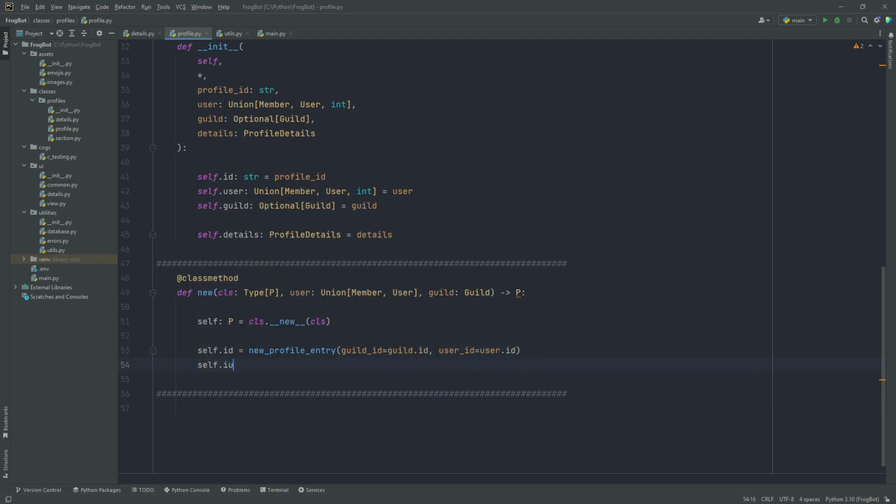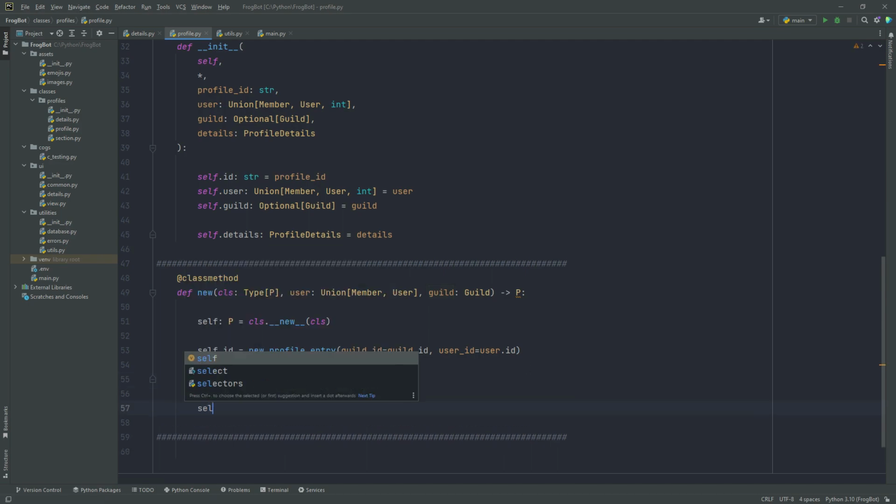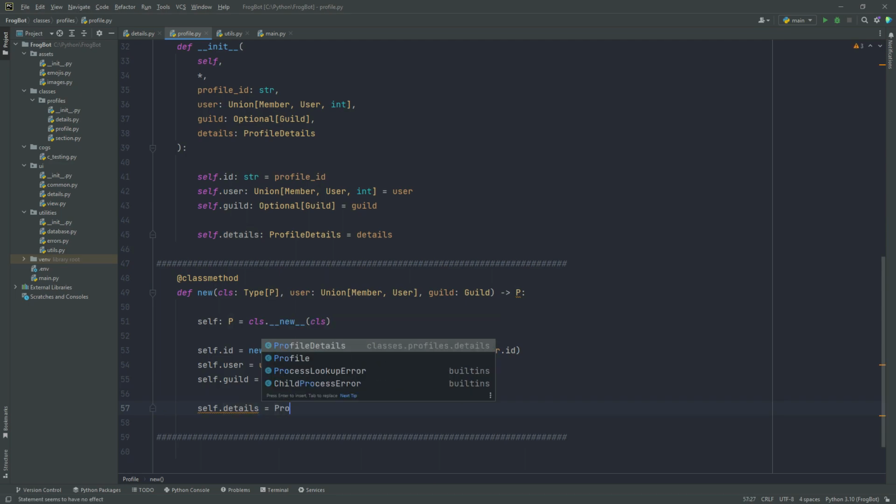So self.user, we can just put equal to the user that we passed in, and then self.guild is equal to the guild. Okay, so lastly, we want to say self.details is equal to a new profile details, okay? And then we're going to pass in self, which is the name of the instantiated container object.